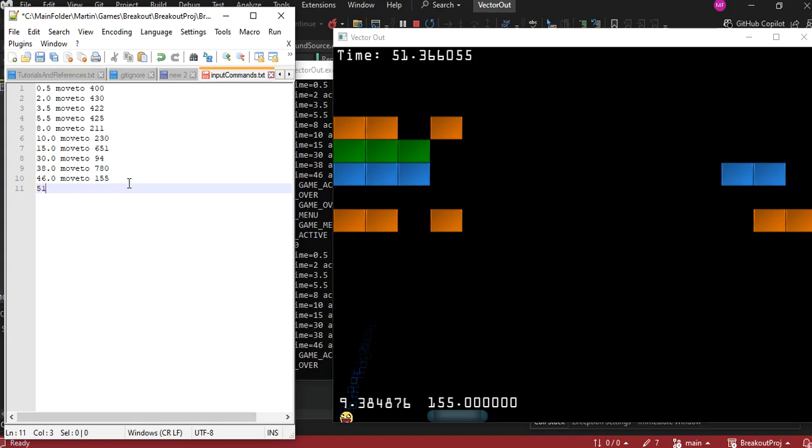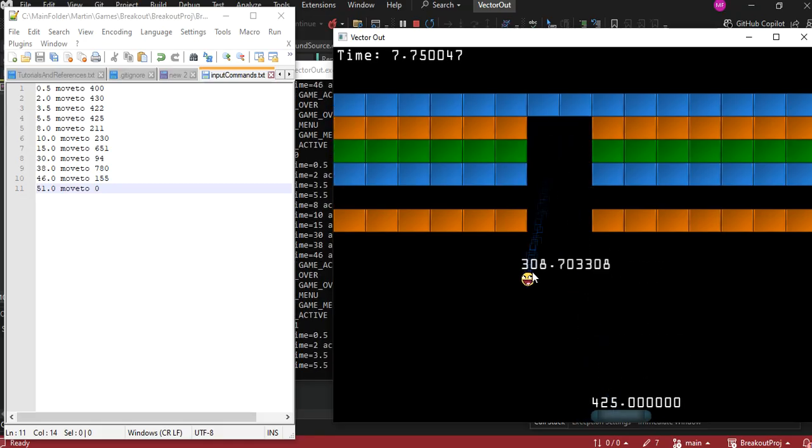We'll just do 51 seconds. Move to... I don't want it to be 9. 9 is like the left edge of this paddle. So it says 155 here. That's not the middle of the paddle. That's the left side. So maybe I want to go to, I don't know, 0. Let's just see what 0 does. In fact, I've not done a minus number before, so I'm curious if that does something.